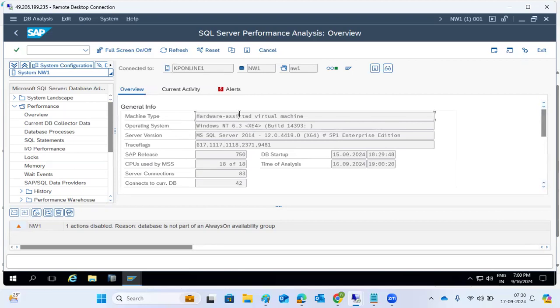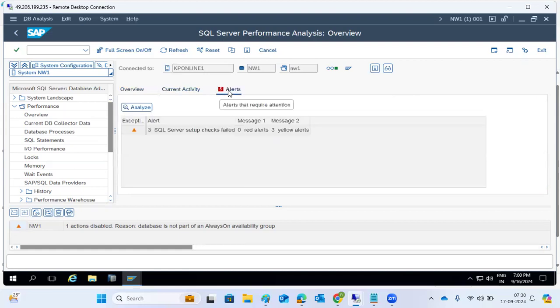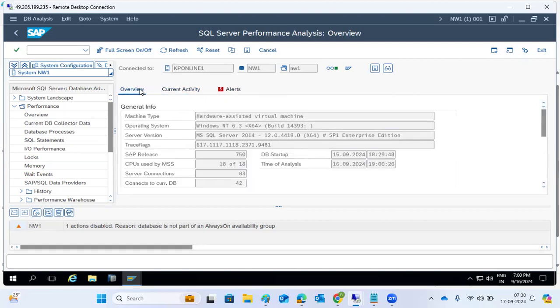What is the hardware? So, current activity here. Then alerts: are there any critical alerts in the system here? All the information will be displayed in the system. This is the DB. When did the DB start? The timelines are here: yesterday at 8:29 was the DB startup, and the time of analysis today, 7 o'clock, is shown.